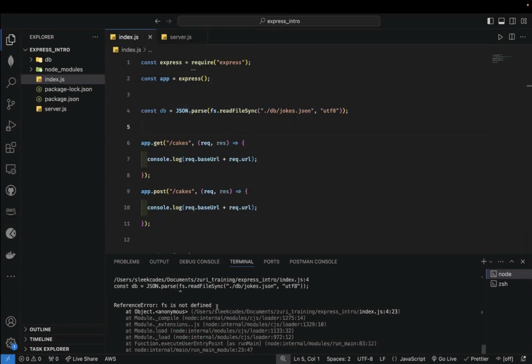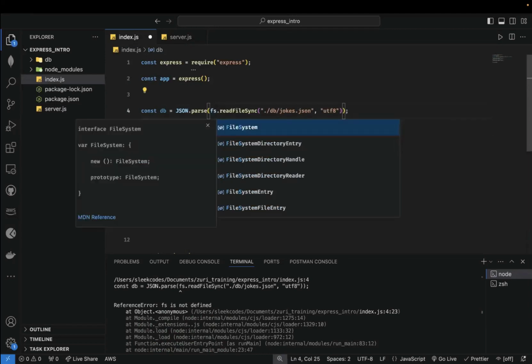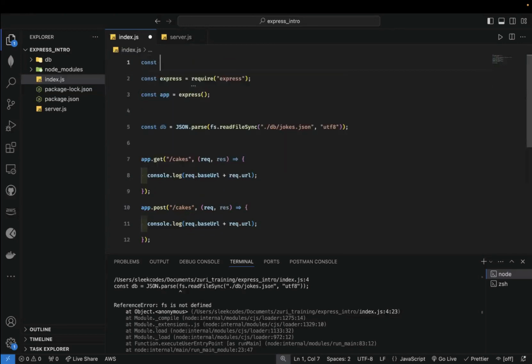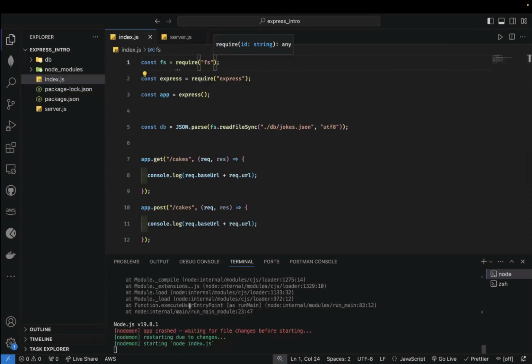And there's an error. So let's try: FS not defined. So we need the FS module. So I'm going to write const fs = require('fs'), save. Yeah, our app is running again.